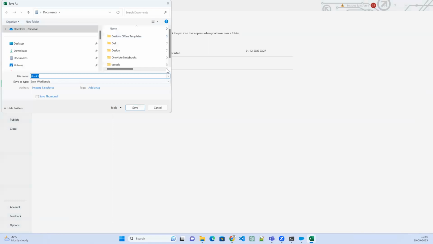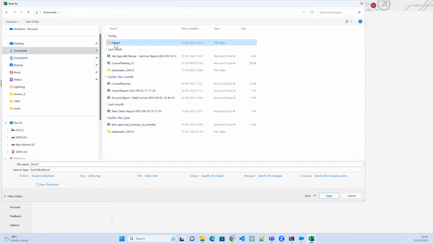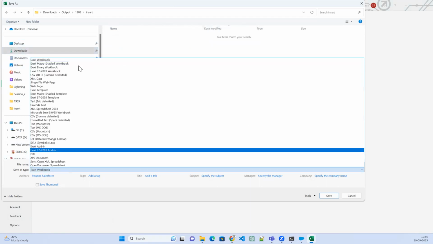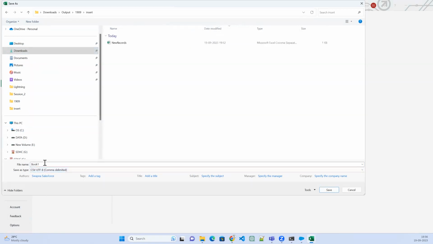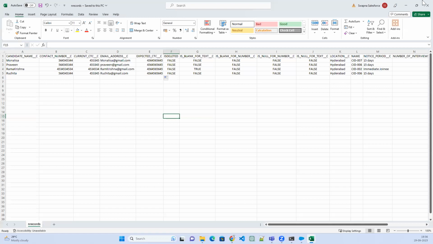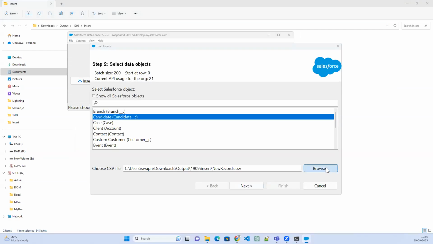So I'm creating the CSV file. Browse. It's created on the desktop. Downloads, output. And within the insert folder, I'm going to create a new CSV file, let's say insert records, and click on save. Close this one also. Now click on this browse, choose the latest CSV file, and click on the next button.